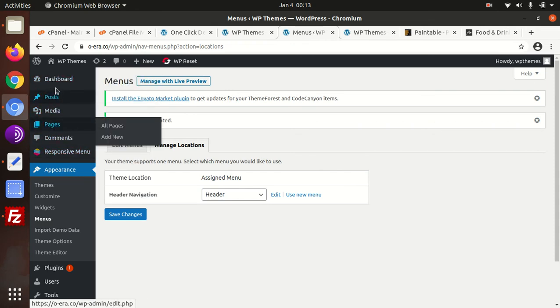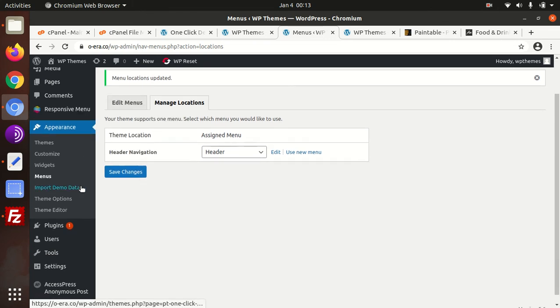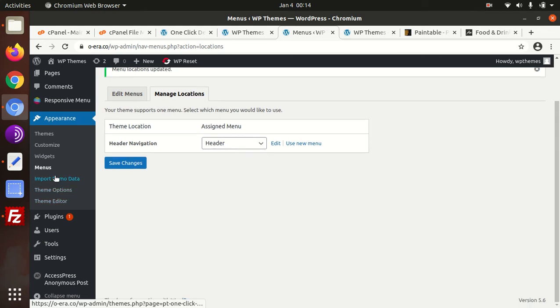Now we can check and understand the theme features. So what additional do we have in the WordPress installation? Responsive menu is here, that is fine, and the theme option is here. We can now deactivate the one-click demo importer plugin. Its role has been completed. Now we can check the theme options.